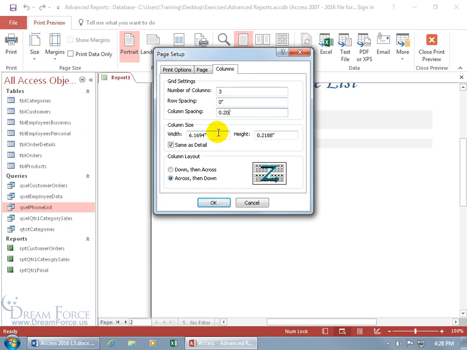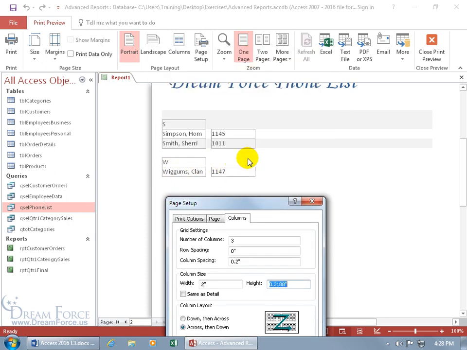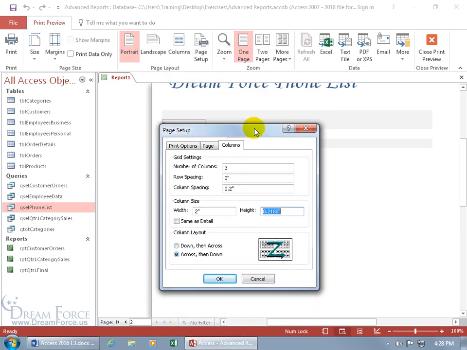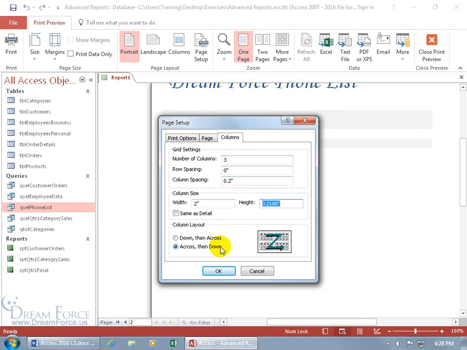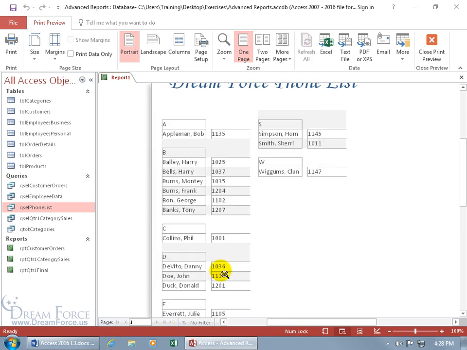And then down below, the column size, the width is defaulted to 6. Oh, that's too huge. So in order to change it, I have to uncheck same as detail. And then I can go ahead and say 2 inches. Because I think that's about the size of these guys right here, about 2 inches. And if I need to, I can tweak it. And then how do I want the column layout? Well, it's got to be down and then across and then down, then across and down. So that looks good. Click okay, and then, hey, there we go.